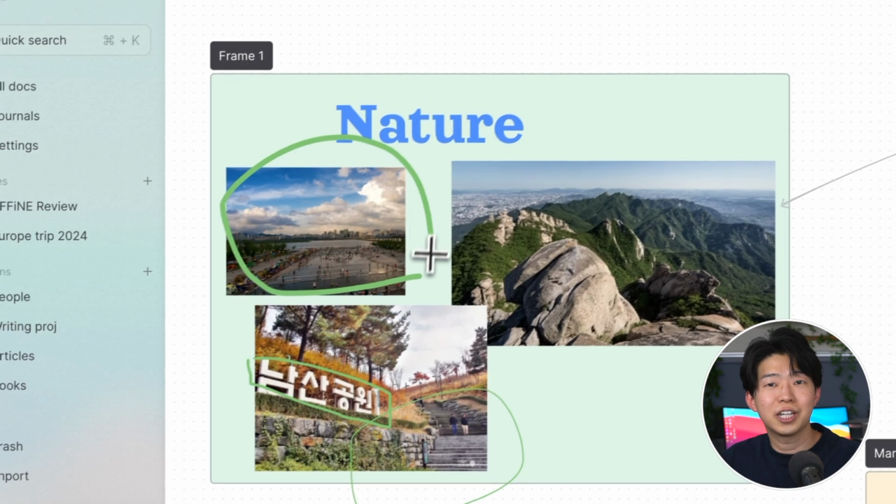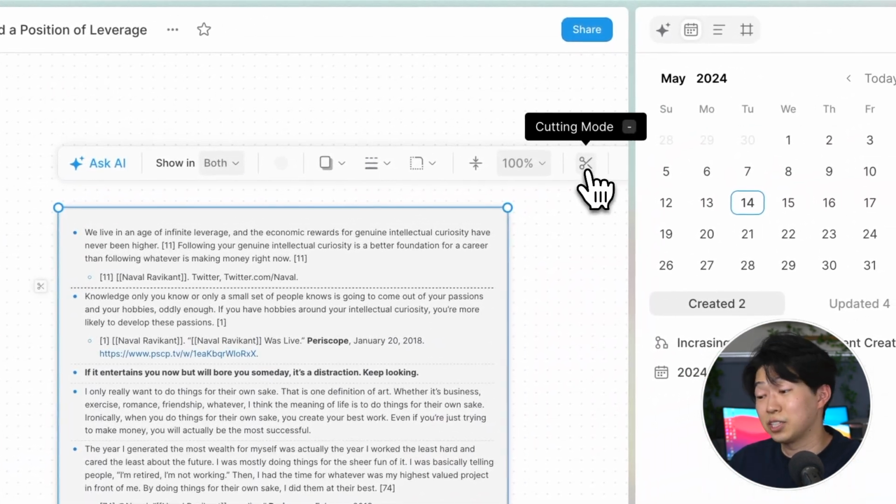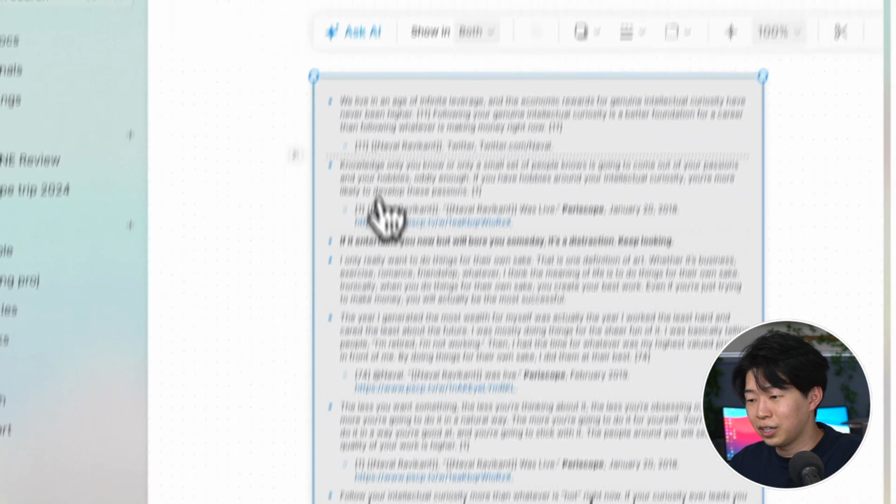Another use case that I found really useful is this cutting mode. This literally lets you cut a block into smaller ones.